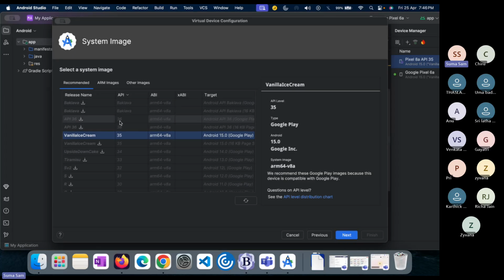So you can see up to 36 is available. That means Android 16 version. You can use it, but let's go with whichever is existing in the market, which is Android 15. And if you see this option, a down arrow with a straight line, that means you need to download it.